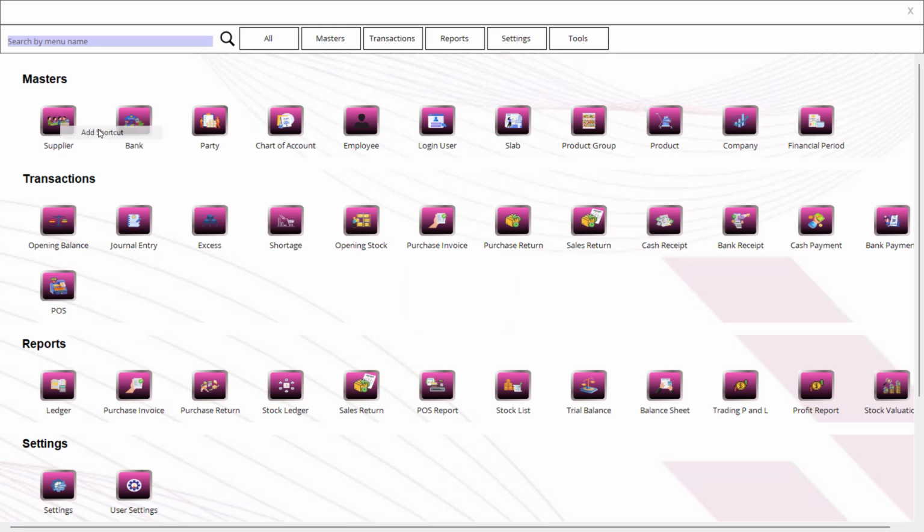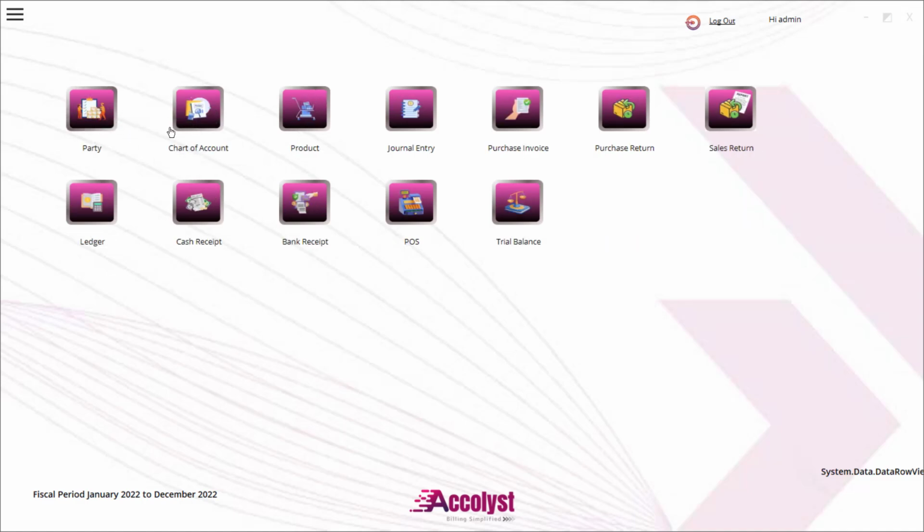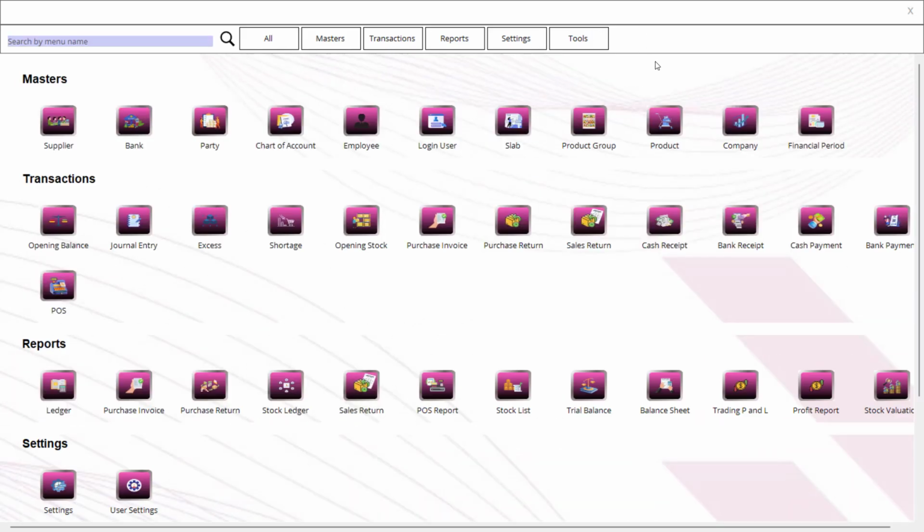Simply right click and click add, and you can see it is added. If you want to remove, you can simply remove any shortcut you want. So frequently used shortcuts, or frequently used transactions and reports, anything you can add on your desktop for easy access. Go back to the full menu. Here we have different categories. You can either search the menu by typing the name here, or you can choose your category here. If you click all, you can see everything in one screen.